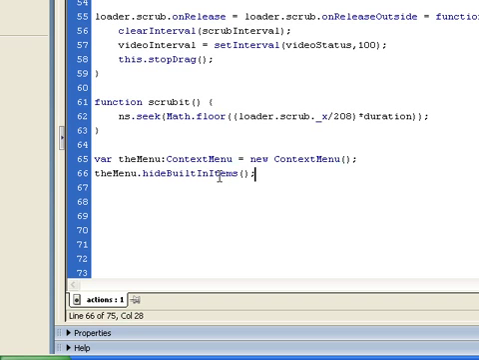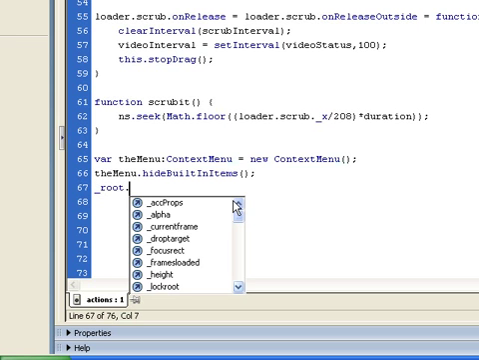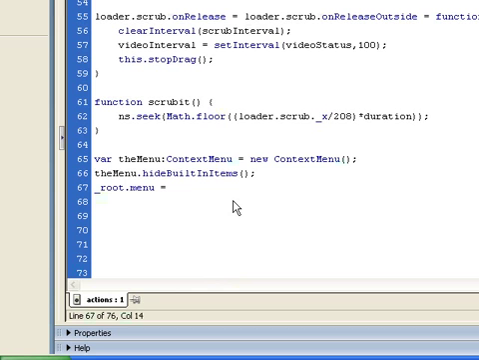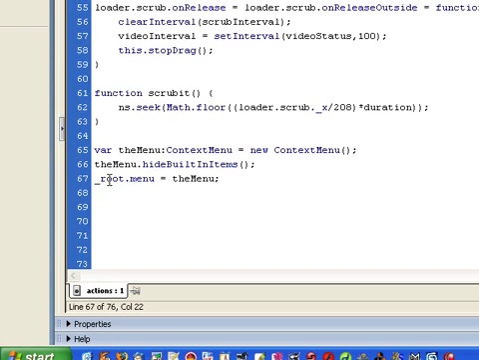Okay, so now I have this menu, but I need to assign it to my Flash movie. I'm going to assign it to the root timeline. So I'm going to say _root.menu is equal to menu. So I'm replacing the default menu on the root timeline with this new menu I've just created.